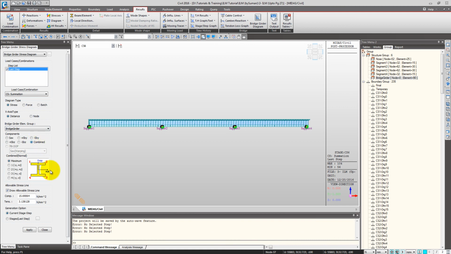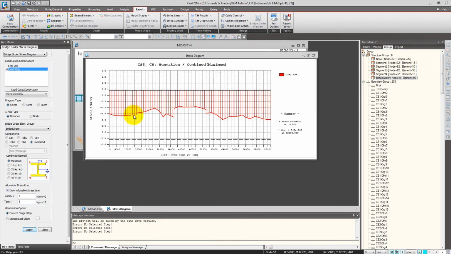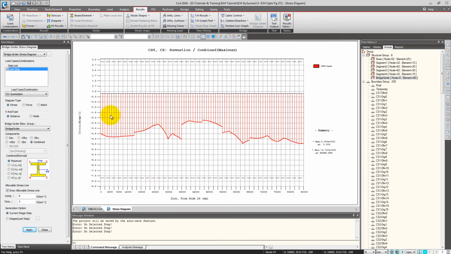So I'll select combined and I'll click on this draw allowable stress line. I'll check on that. I'll give my allowable compression as 8 MPa and this 3, and the current stage results. I'll click apply. So a stress diagram would be generated for the entire girder, the superstructure. With respect to the distance, you can see the stresses, like negative is the compression, MPa. So you can see these guidelines which will guide you to locate the elements which have crossed this stress limit.